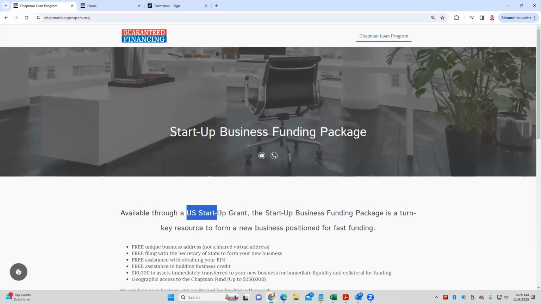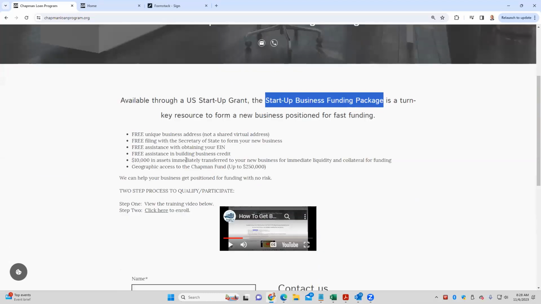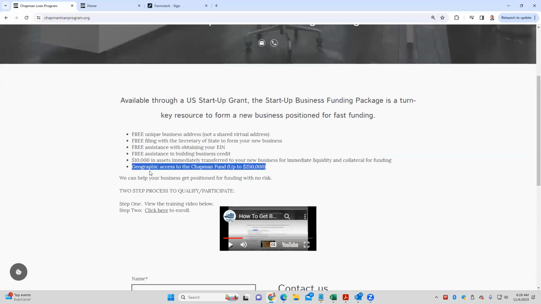We have applied and received the startup grant. We help clients have a new business position for fast funding. You can see exactly what the grant covers: free business address, free filing of the Secretary of State, free assistance getting their EIN and their business bank account, free assistance in adding primary trade lines, writing those assets over so they have collateral. And then at that point, we're ready to go to funding. So it's really not a mystery.